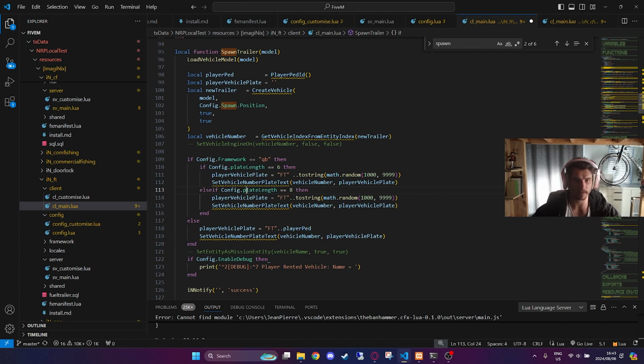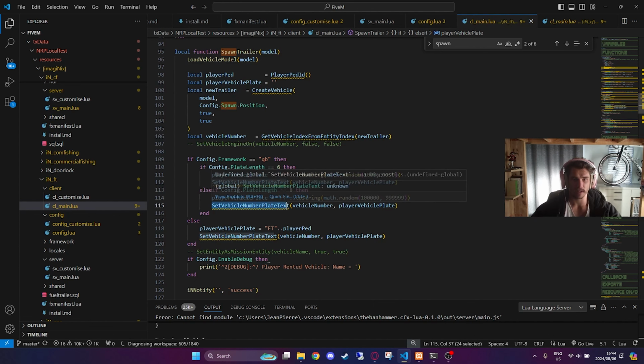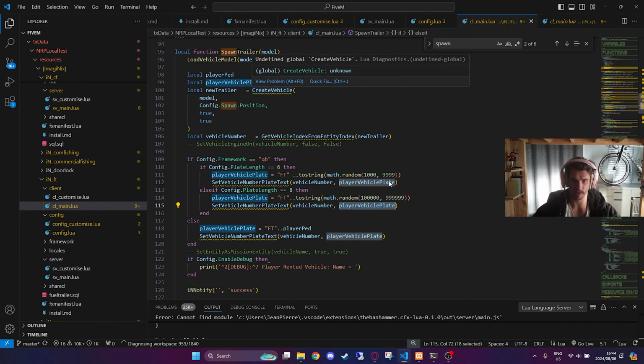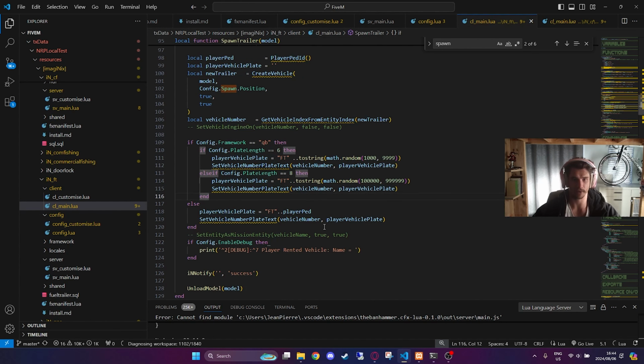So just remind me that we have to do plate length in our config. Now we will need 8, so ft, that is 2, so we need 8 in total. 2 plus 4 is 6, so we need 2 more, so just add 2 more digits and add 2 more digits. So this will be 2 for 6 digits, add it to this 2, so that we perfect. Right, and then we're just going to set the vehicle number plate text of our vehicle number to the player vehicle plate, which we have set. Yeah, perfect.